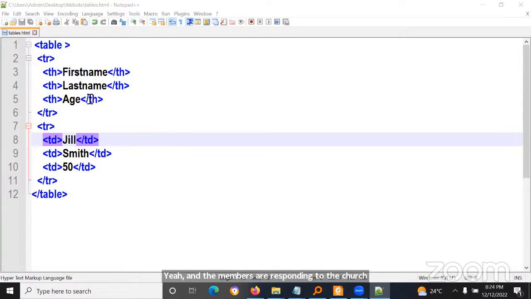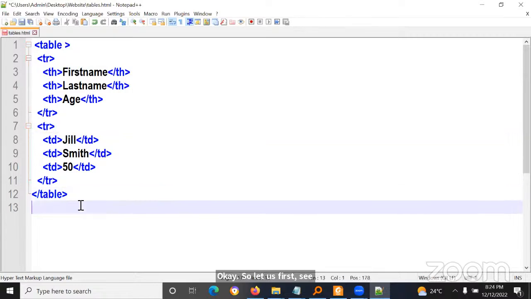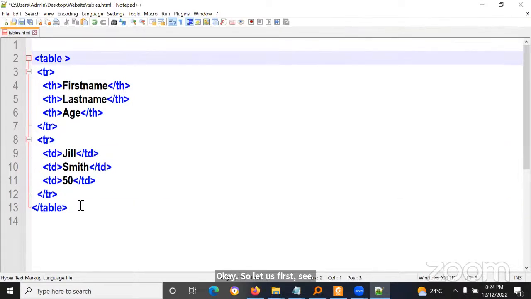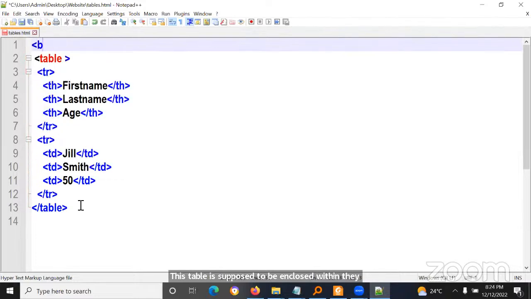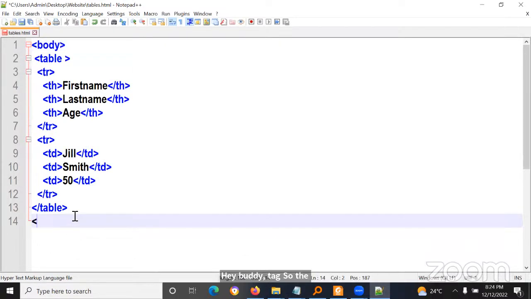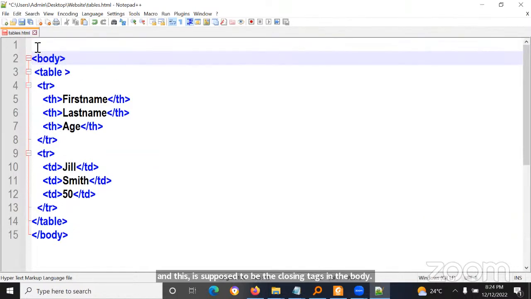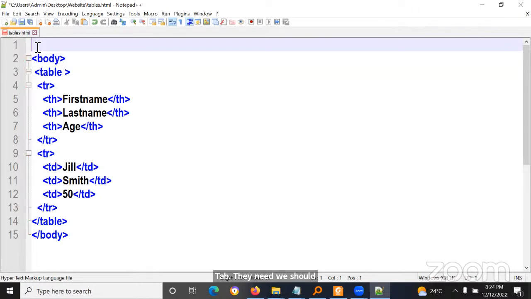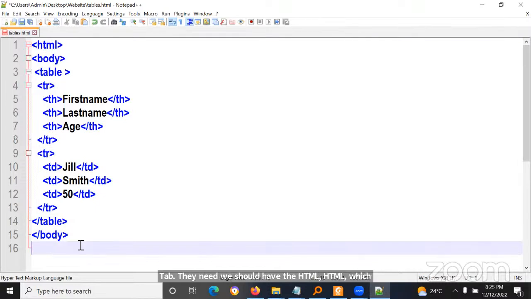Okay, so let us first see. This table is supposed to be enclosed within the body tag, the body tag of HTML. And this is supposed to be the closing tag of the body tag. Then we should have the HTML, which is the root element. Okay, so this is HTML.